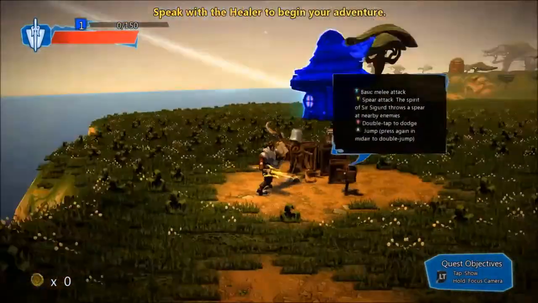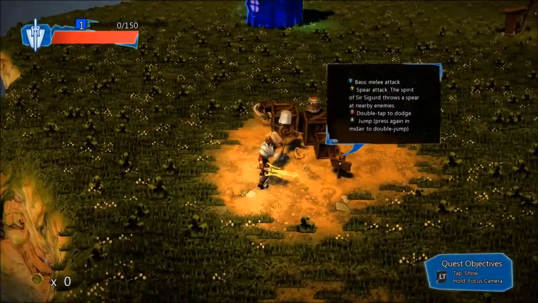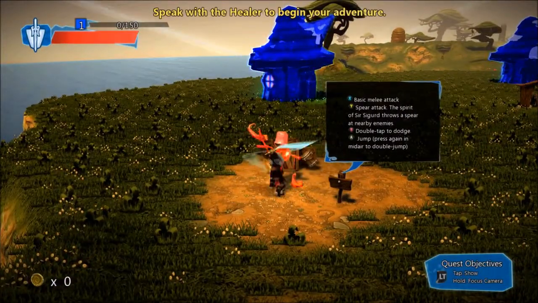Now look at this. This is a very scary enemy. Someone has made a scarecrow with an old bucket for a helmet. So we'll attack that. Oh yes, it's very dangerous.